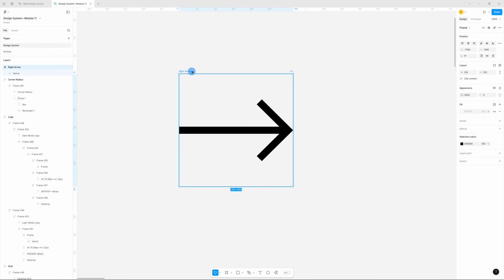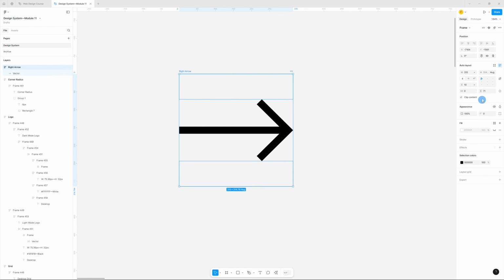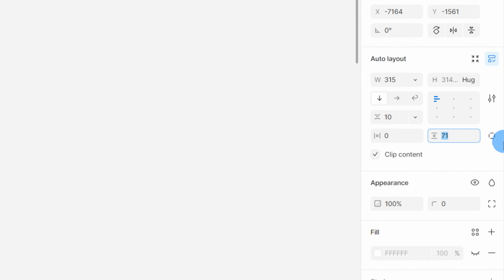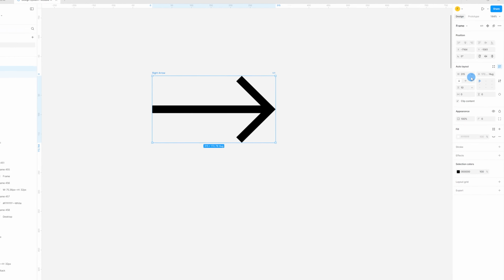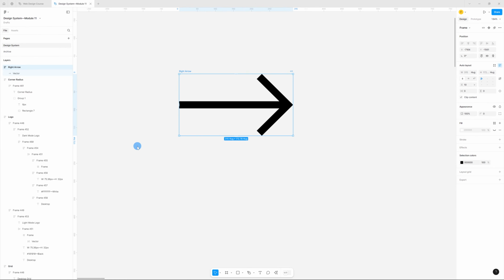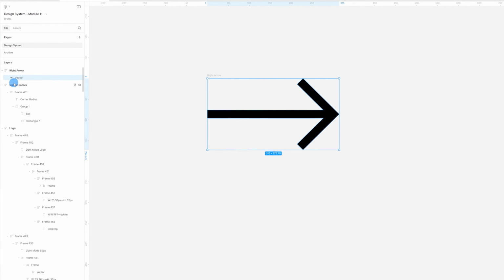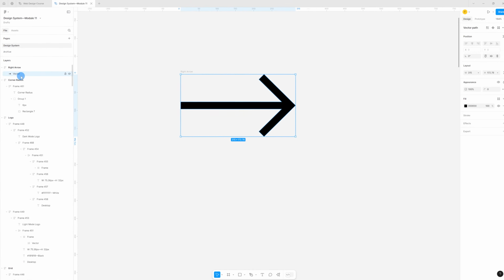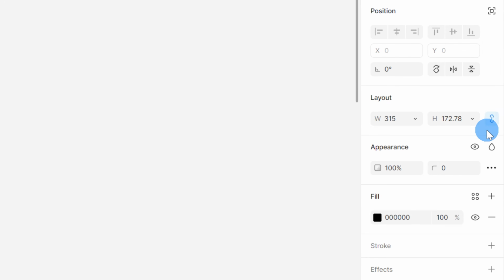Okay, so now while I have this frame selected, I will activate auto layout. Then I will set the padding to 0. Now let's set the frame to hug. Now let's select the arrow, which is the vector that's inside of the frame. This one. And then let's click here in the properties panel to maintain the aspect ratio. And then let's set the height to 32 pixels.